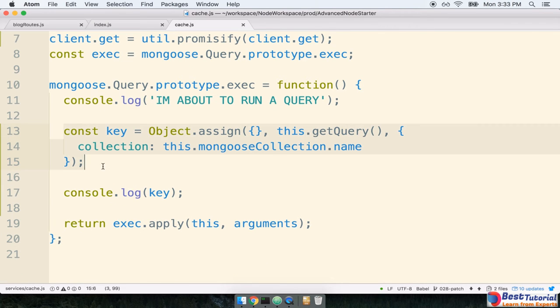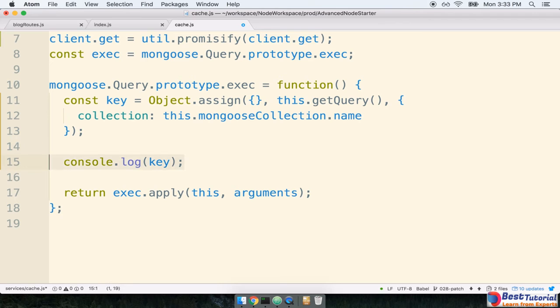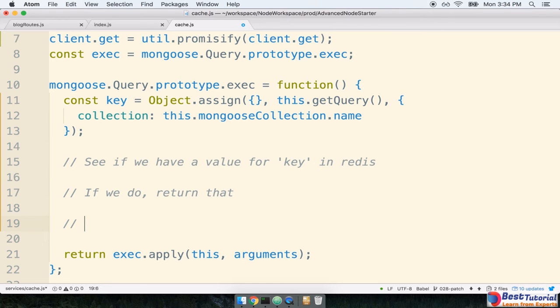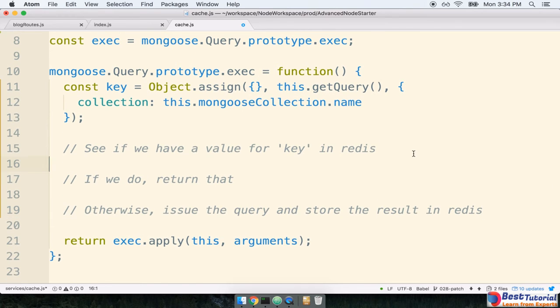Now that we've generated our key, we can use it to go through the same caching process that we used before. I'm going to first start off by cleaning up these console logs because we really don't need them anymore. And then I'm going to put a couple comments down just to guide myself. So like I said, this is going to be the same caching process that we used previously, but I just want to see the comments so we get some good idea of what we're trying to achieve. So first, we're going to see if we have a value for key in Redis. If we do, return that. Otherwise, issue the query and store the result in Redis. So that's the general idea. That's overall what we're trying to do here.